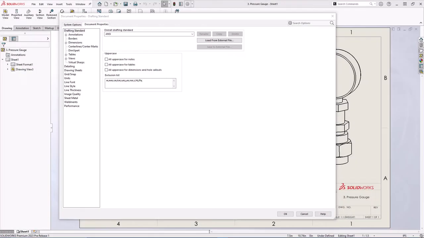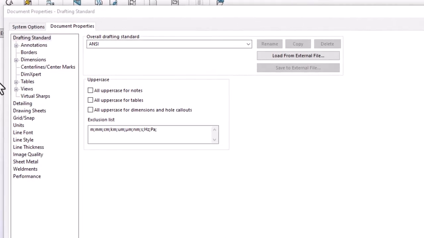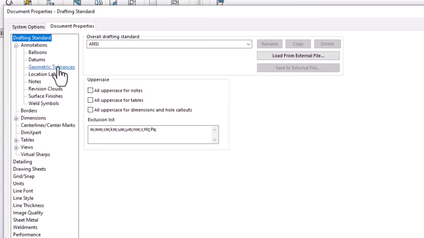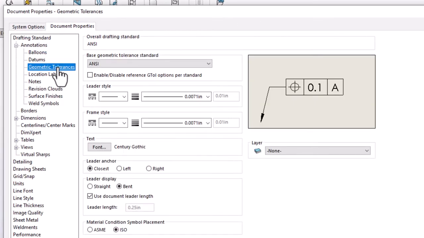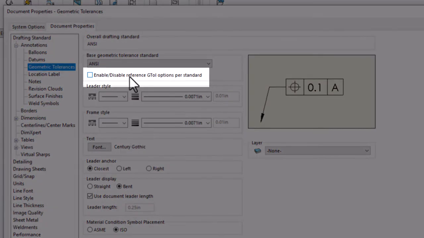New document properties include some controls for geometric tolerance symbols. This new enable/disable options per standard can be found under the annotations geometric tolerances and allows the user to limit symbols to a standard if enabled.